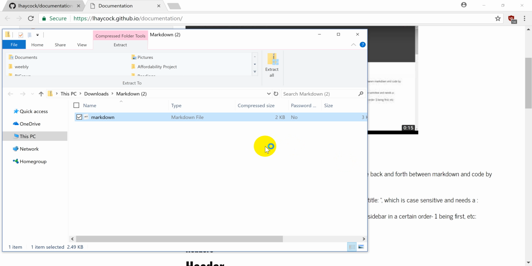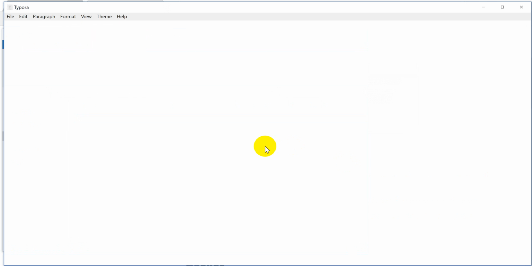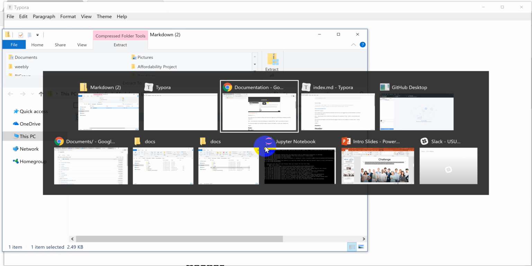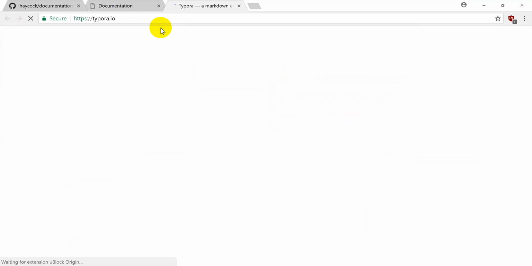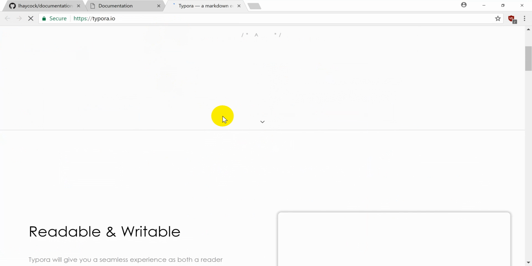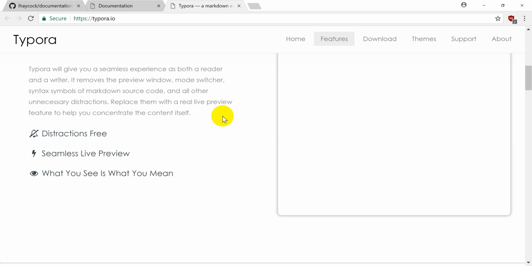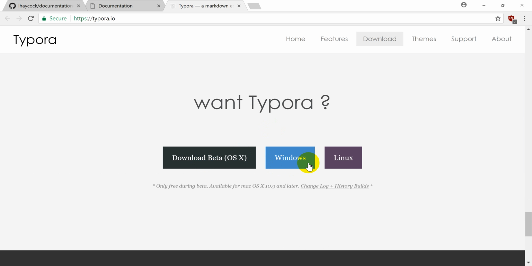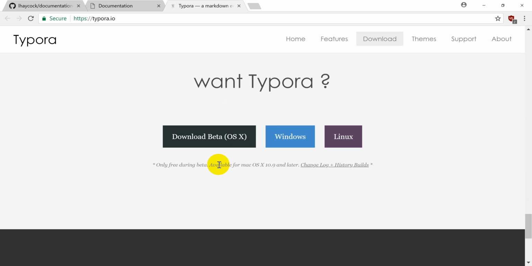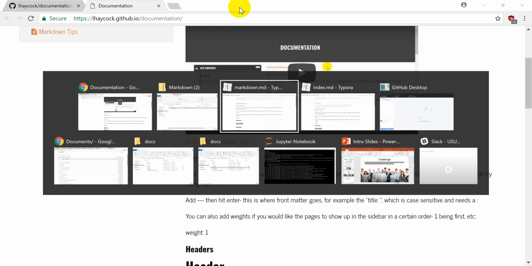And if you do not have Typora open or installed on your computer, what you can do is just click on this link right here that will take you to Typora, and you can go ahead and download it off of this site. If you go to the download and then pick Windows or whatever operating system you're using. I already have it on my computer, so I'm going to close that.